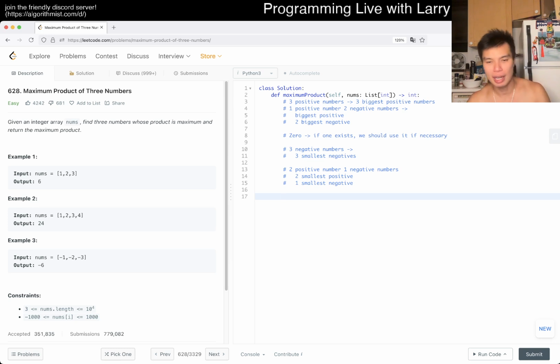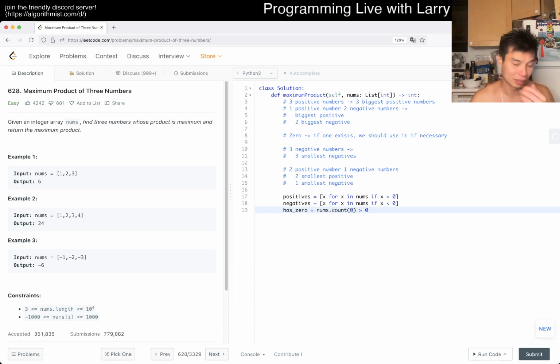So then here, I'm just going to be lazy and just write it out, right? Positives is equal to x for x in nums if x is greater than 0. Negatives, just write it out like this, x for x in nums if x is less than 0, and has_zero is equal to nums.count(0) greater than 0 or something like this, right? And of course, as we see with the biggest and the smallest, what we would like is to have them sorted. So let's do that.